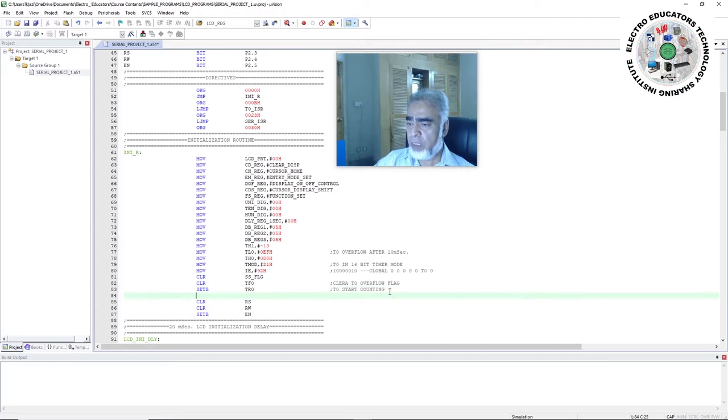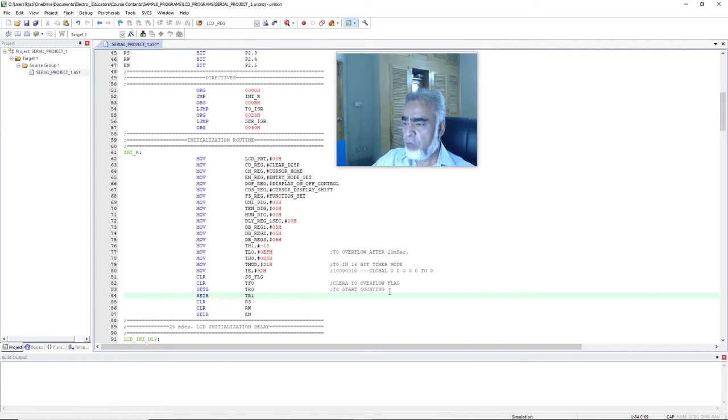Here we will set the bit TR1 to run timer 1. So here we will write SETB TR1, and add a comment, that is timer 1 start. So in our new program, we have modified the value of the TMOD register, we have modified the value of the interrupt enable register, we have moved the value minus 13 to timer 1 high, and we have also set the bit TR1 to start timer 1.